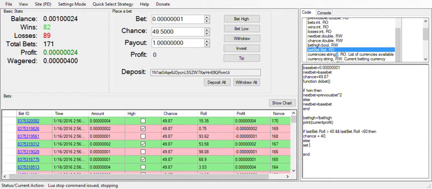Else, set the chance to 49.87%. End. Now let's see if this works. This might take a while, but let's see if it works.